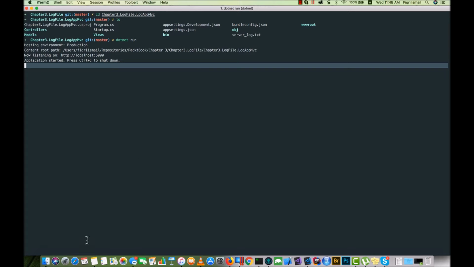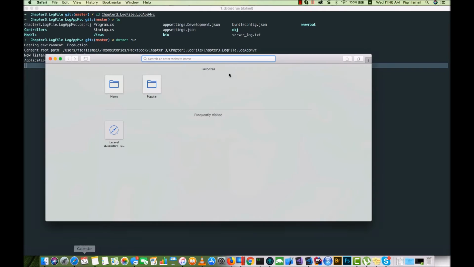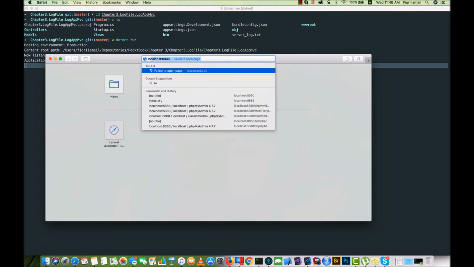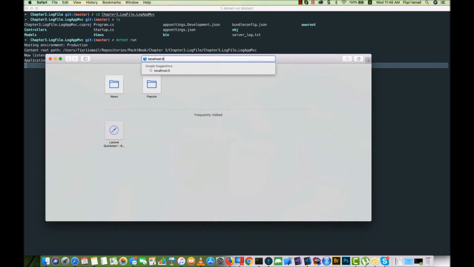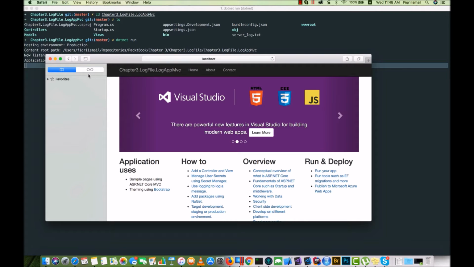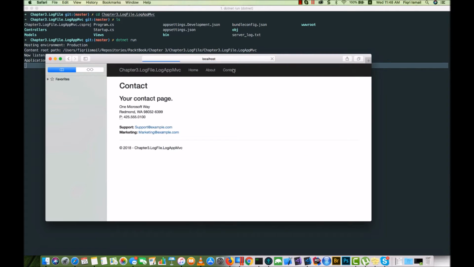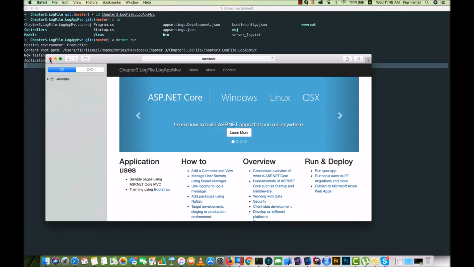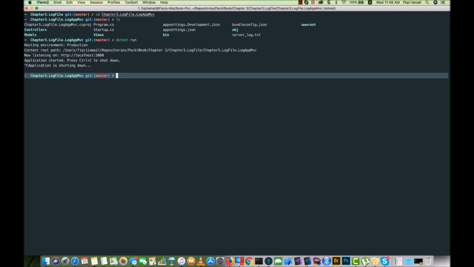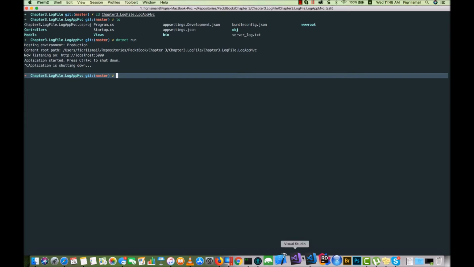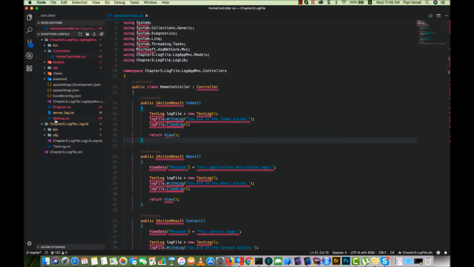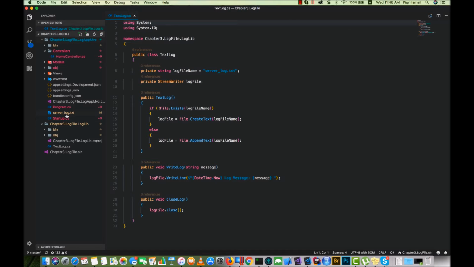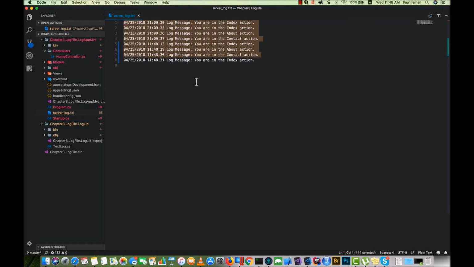We open the default browser. You should see localhost 5000 with the app. When you click about, contact, home, you close it with Control C, and you go back here, and you should see this text file under this MVC. These are the log files we just created.